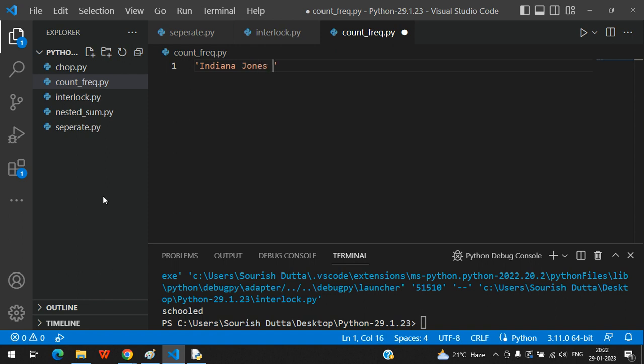Jones is my favorite. Okay. So this is a string. Now we want to count the frequency of each individual character in a string.